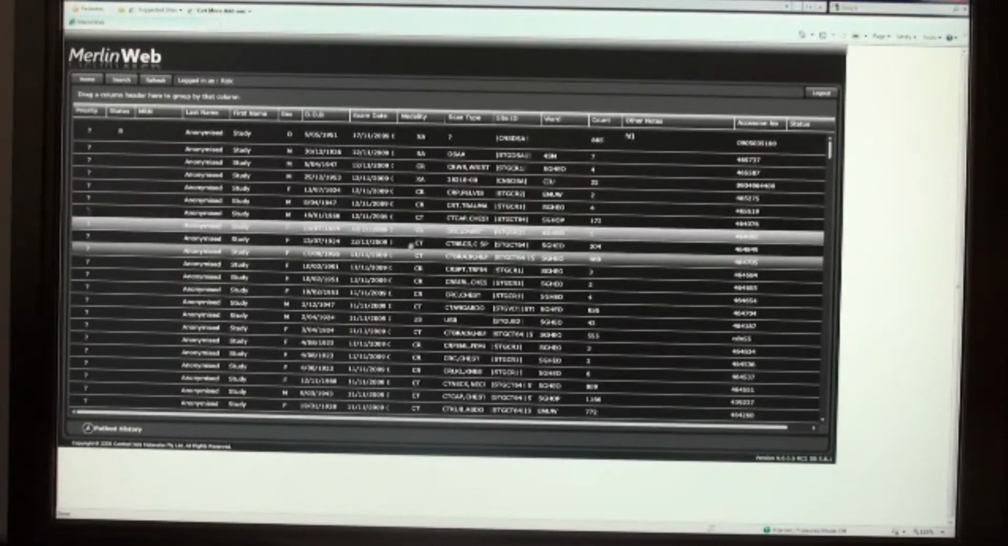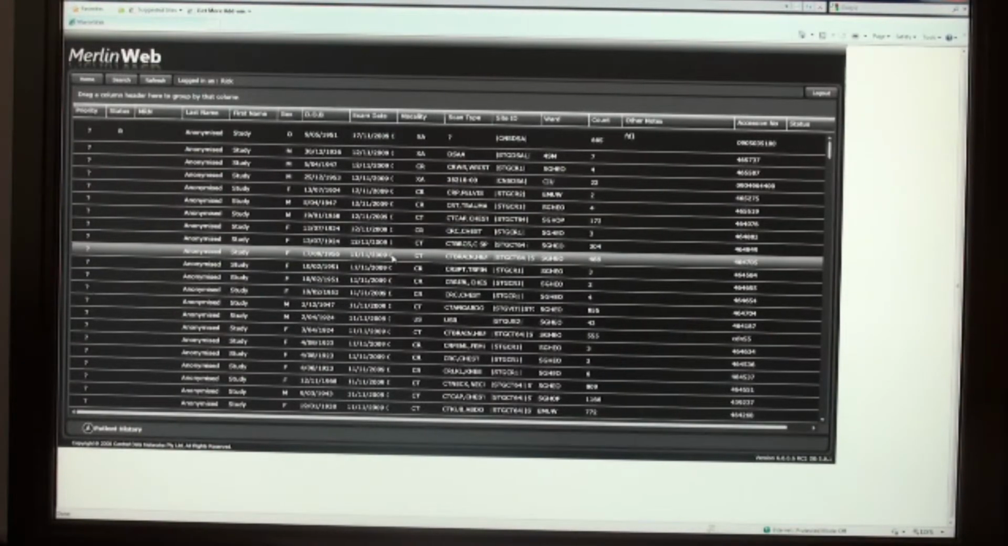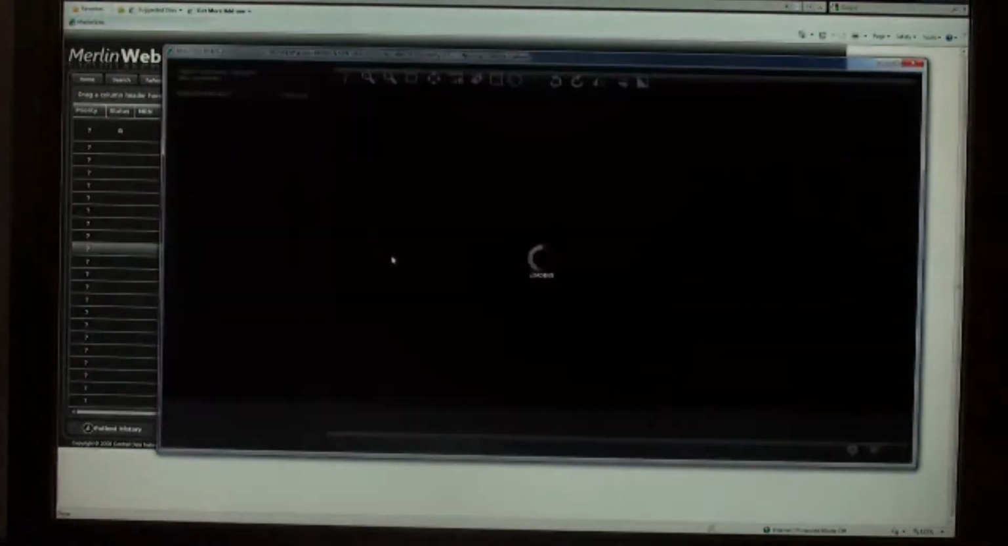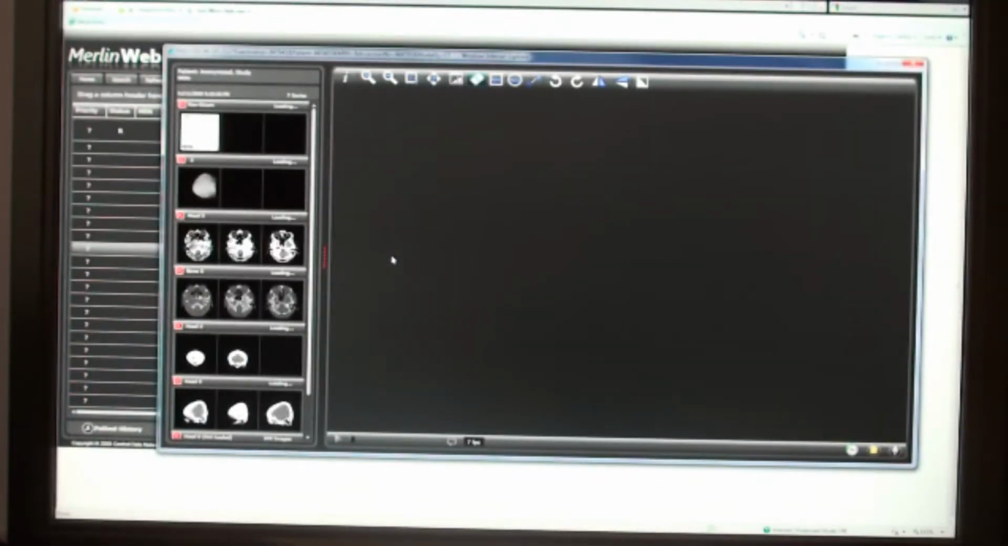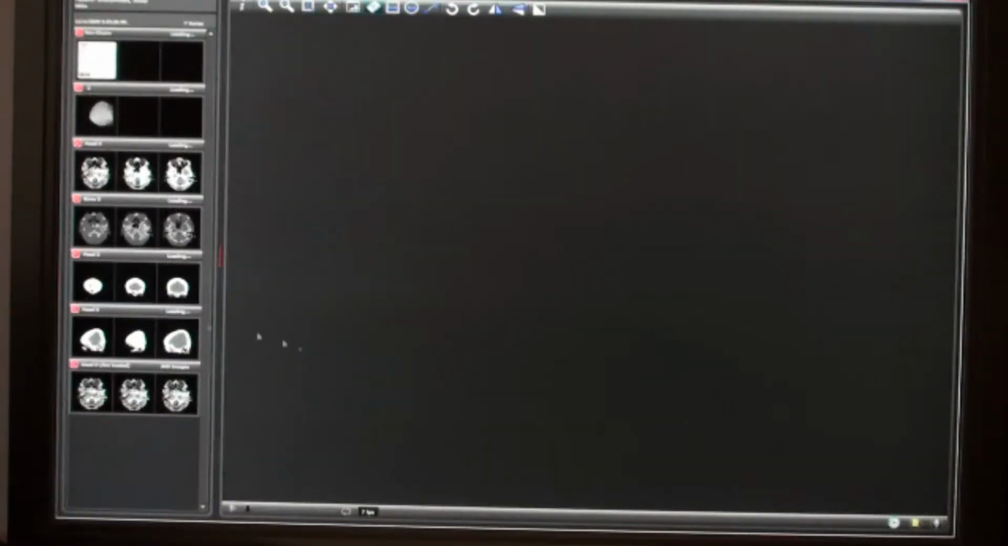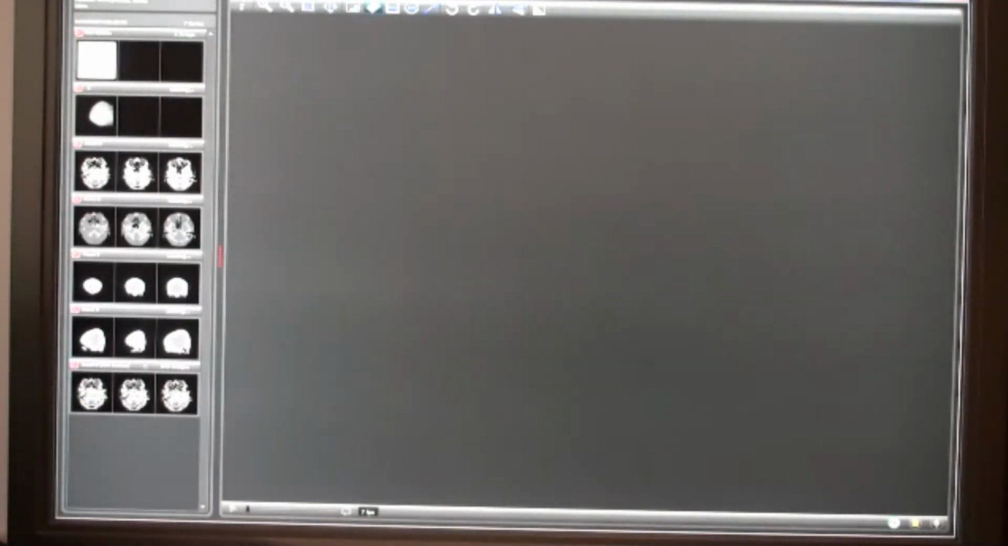Once we've identified our patient, this particular one is a CT brain scan, we double click on the patient to select it, which brings up the main Merlin Web viewer, which of course we can put into full screen mode. You'll see the thumbnails down the left hand side have been loaded, and they can be hidden or brought back with this little toggle switch here. It's currently loading the images. This is of course working over the internet.